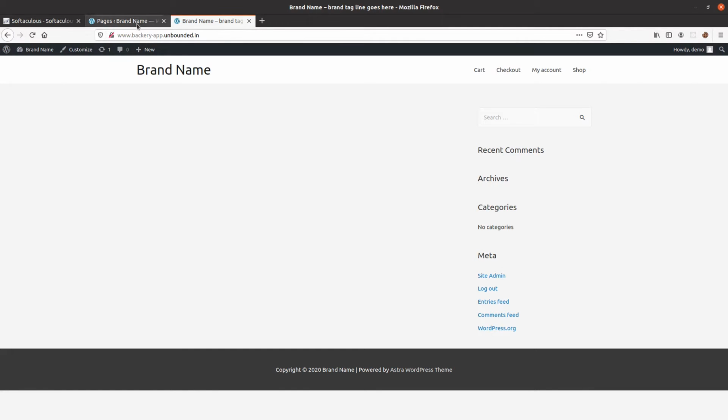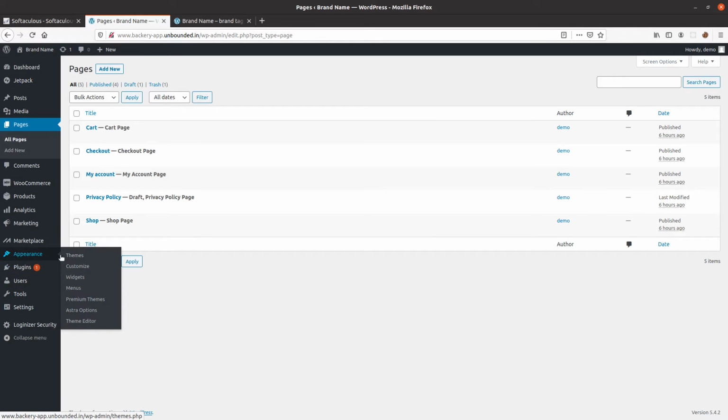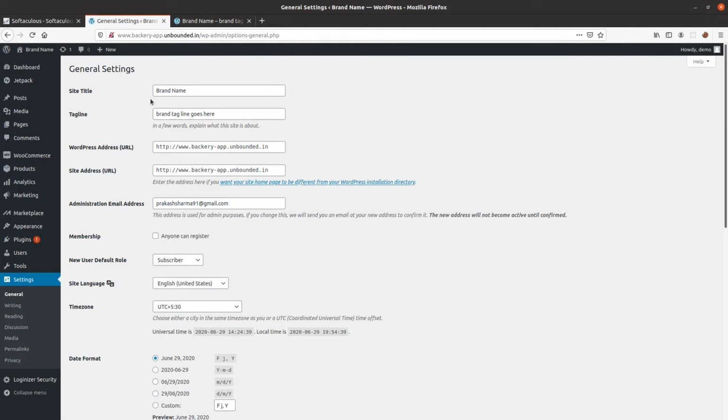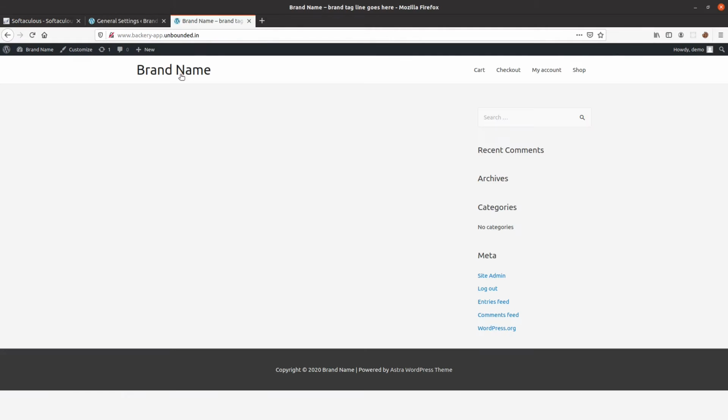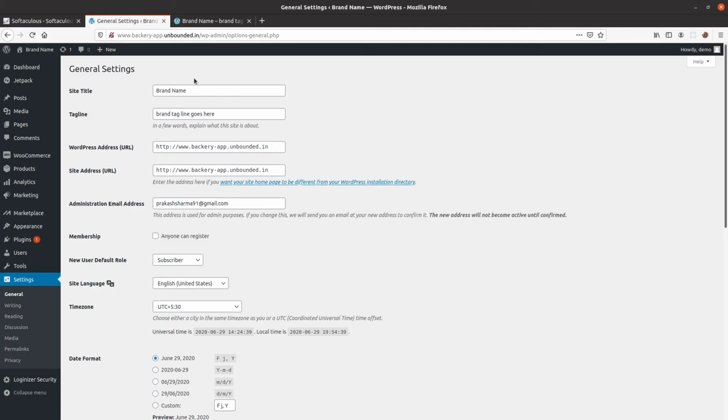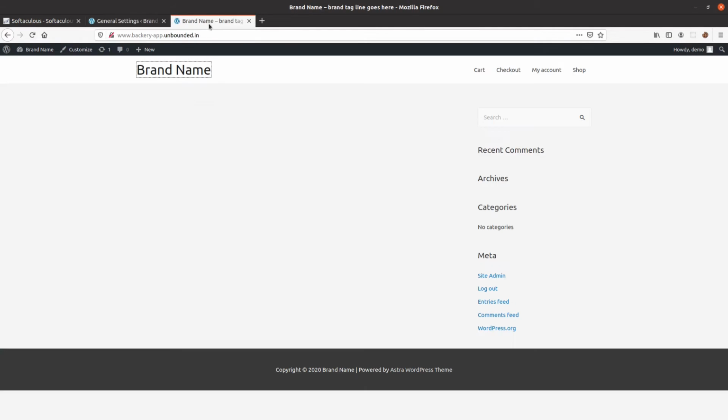First we'll just go to the admin panel and maybe try to work on some settings of the website. So you can change the brand name of your website which appears here, and you can change the tagline also, which will come under the brand name. We will see how that will come up.